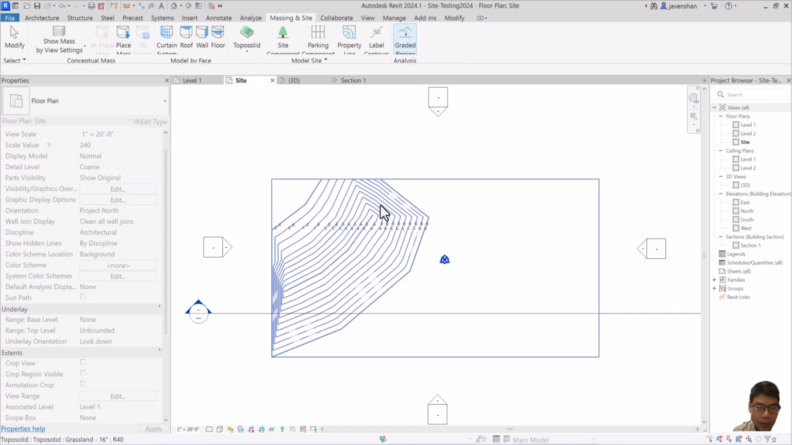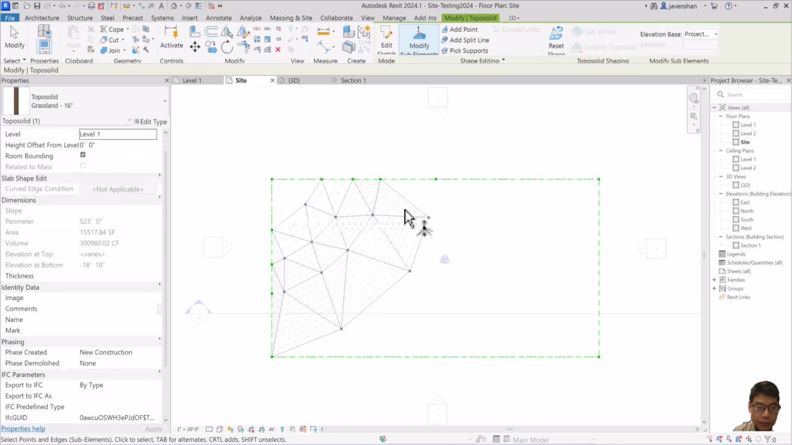So after you do that, you will select this site, and when you look at the phasing created, now it is new construction. So basically at this point, we've got two topo surfaces lay on top of each other. One existing, the other one is the new construction. And the new construction is the one that I want this to be the elevation that is after grading.